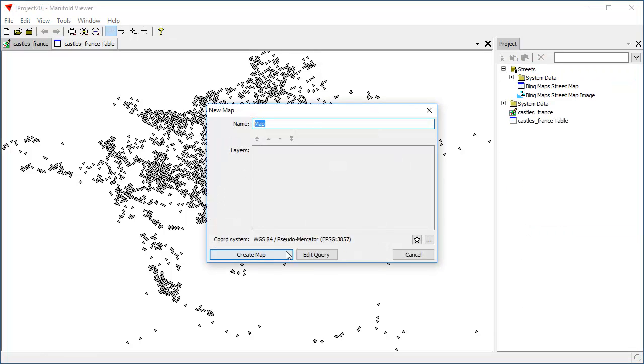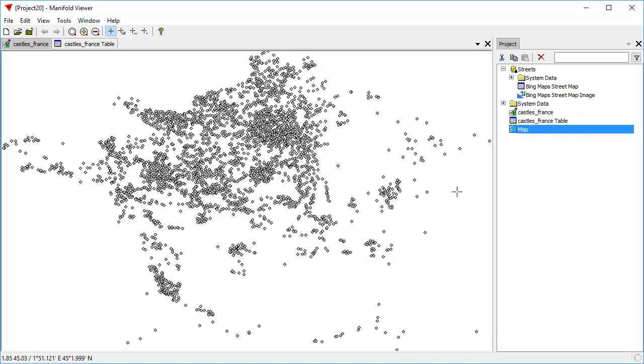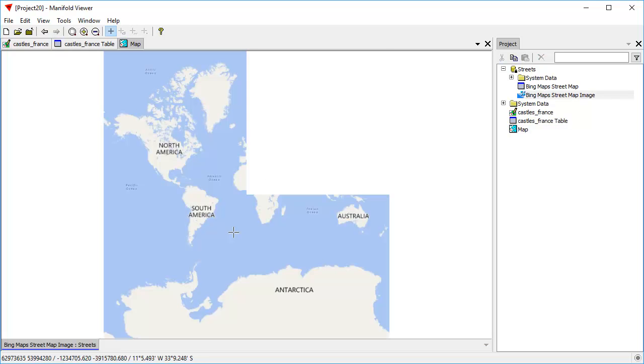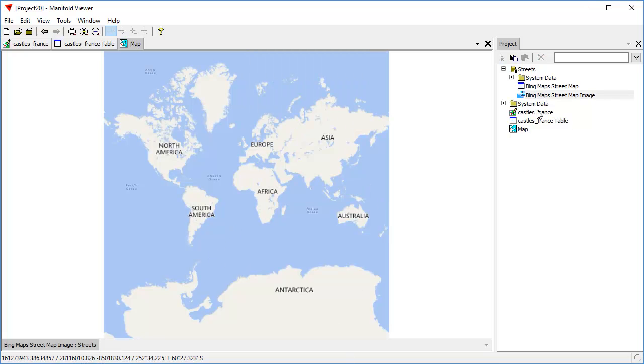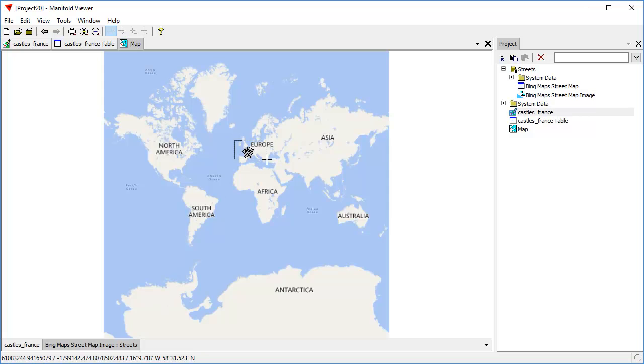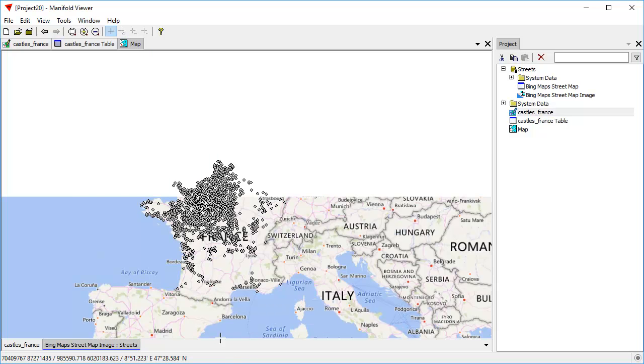The map has multiple layers in it, so we can drag and drop things into it. And let's click open the map. It starts off being empty. Let's drag and drop the Bing Map Street Map image into it first. And now we'll drag the Castles France drawing into it. You can see they all appear here correctly, georeferenced in France.